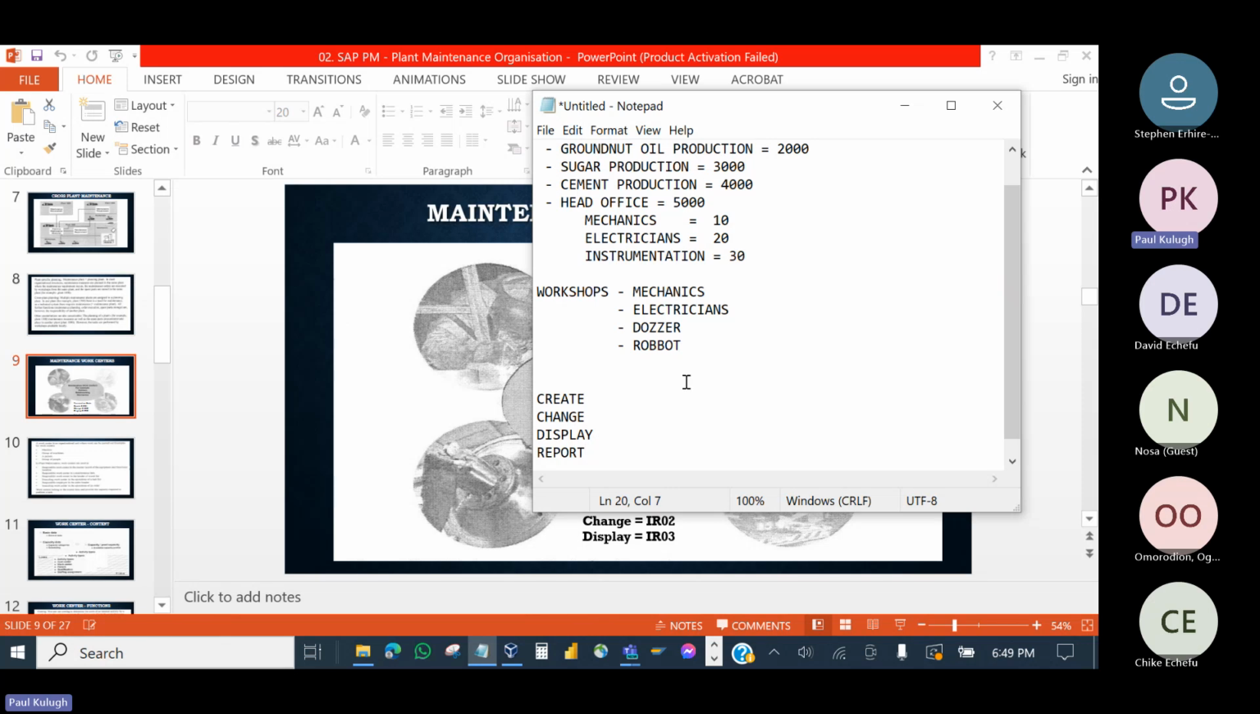Anyhow, most times create is always 01. Change, this is just a trick, is 02, and display most times is 03. Yeah, reports can be something else. So at least this will help you remember the frequently used transaction codes easily.